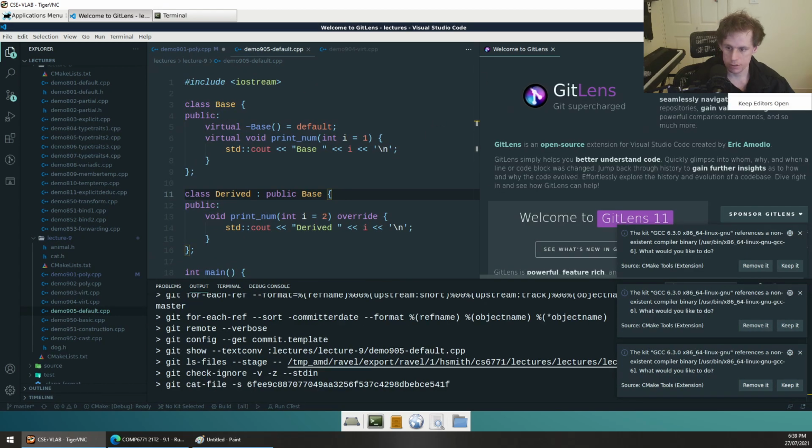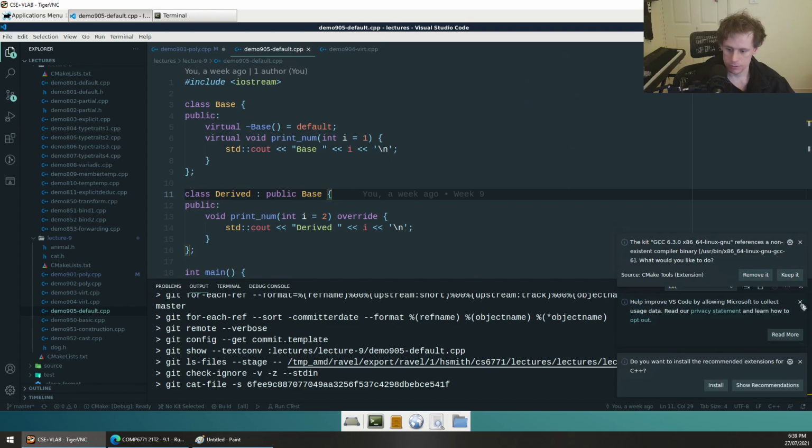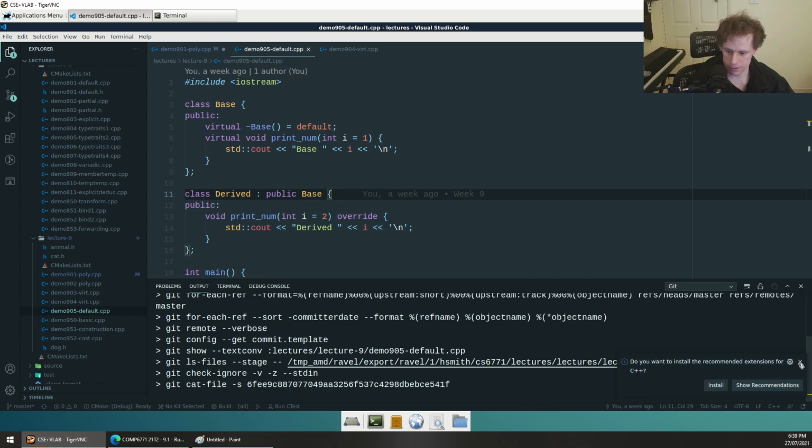I hate VS Code. I like VS Code. Sorry, I'm not trying to offend anyone. It's too clunky for my liking. I know I'm on VLab and don't give me that either, but even just locally, it just feels a little bit clunky. Anyway, doesn't matter.